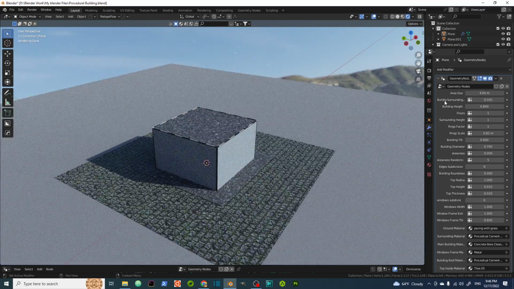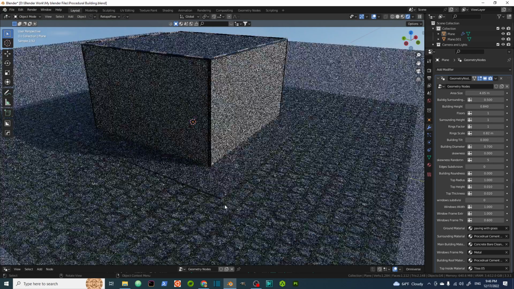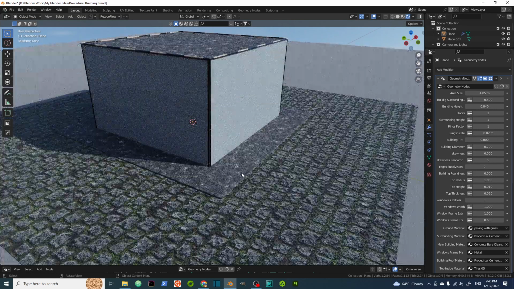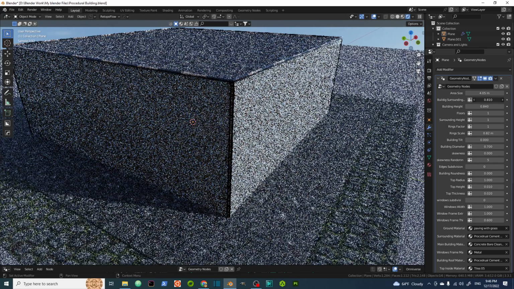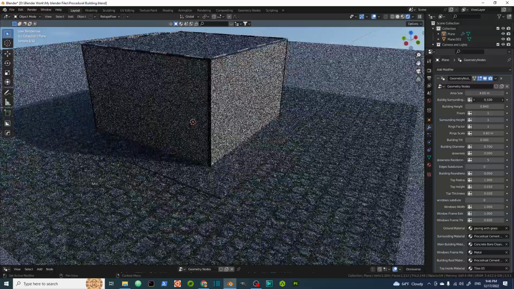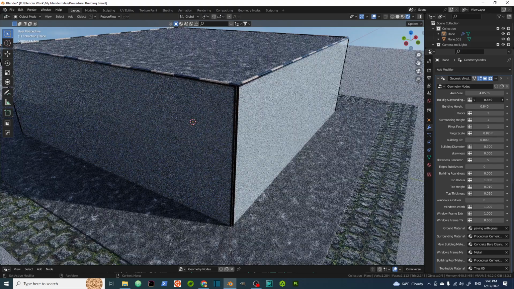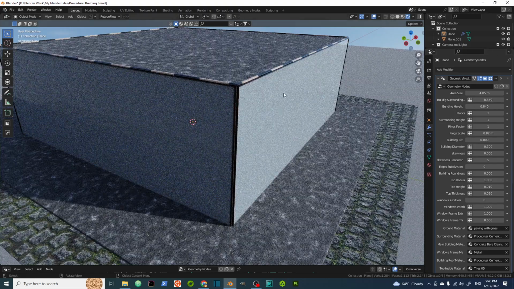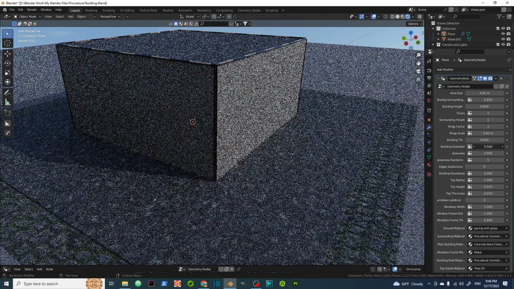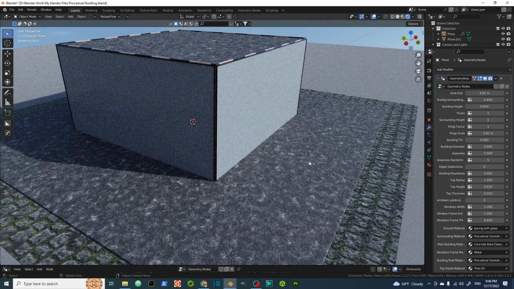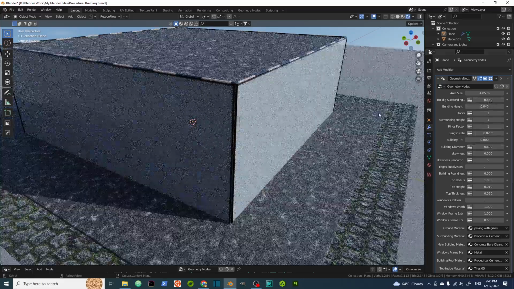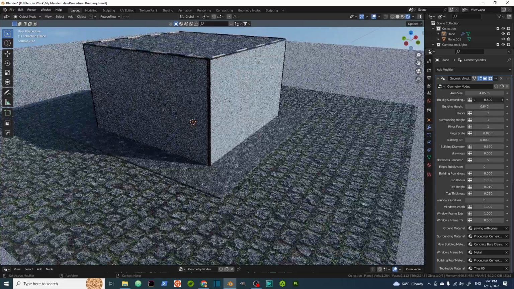The next one is the building surrounding, and this is, let's say, a cube around the building. So you can just increase the surrounding or decrease the surrounding, and with it you can see that the building is expanding as well. But you can also control this by the building diameter, so you can make the building smaller while the surrounding is bigger. So you can control this as well. But for now we're gonna leave it like whatever you would like to have it.